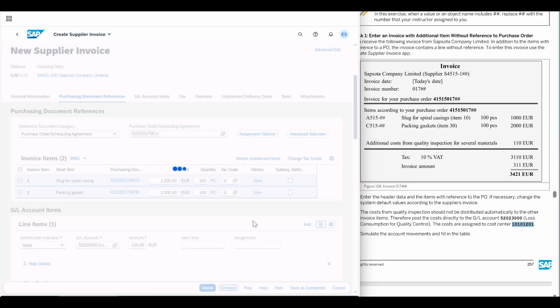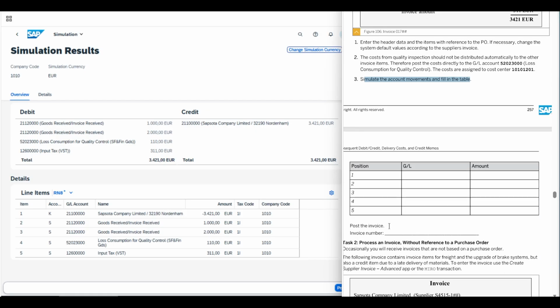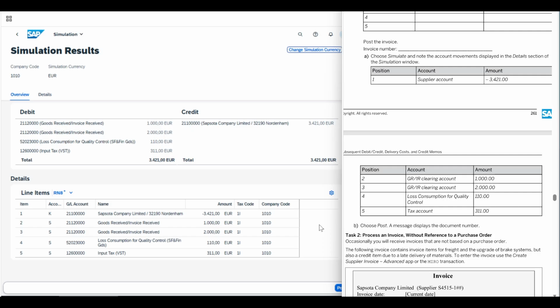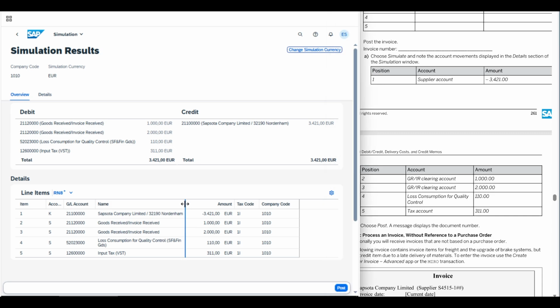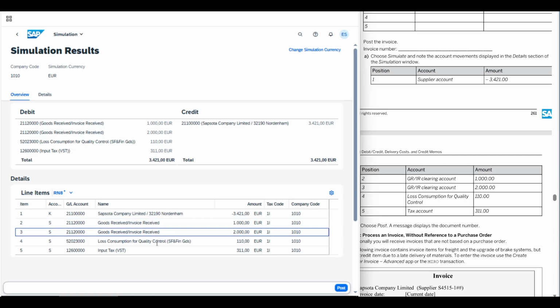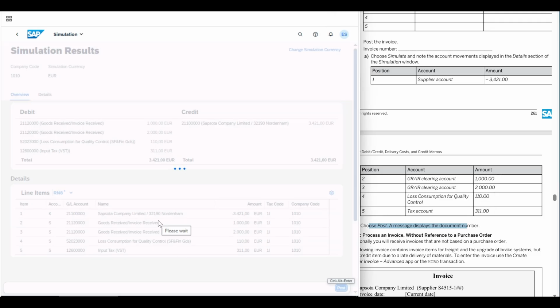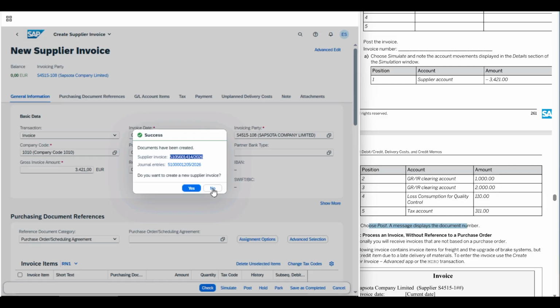Let's see the simulation. Simulate the amount movement and filling the table. Okay, let's see here. With the simulation, we have the supplier account, the good receipt, item 10, item 30. Loss consumption, this is the cost of the quality control, 110, and the input taxes. So we can choose post and display the message. Good.